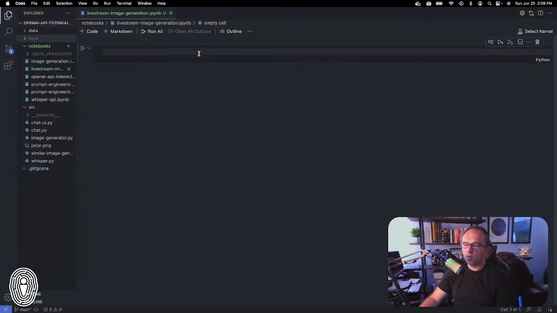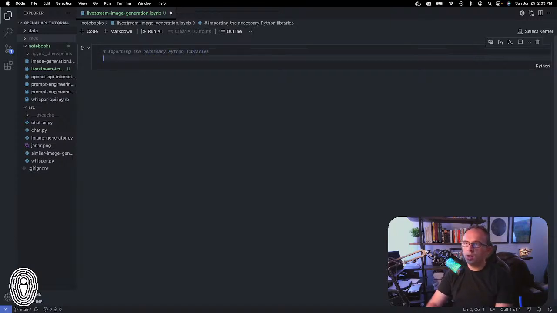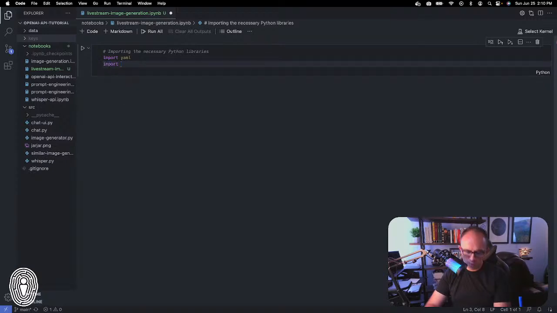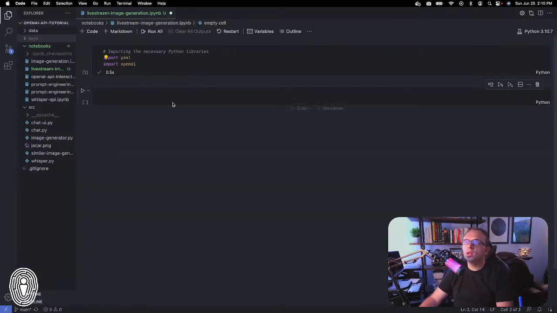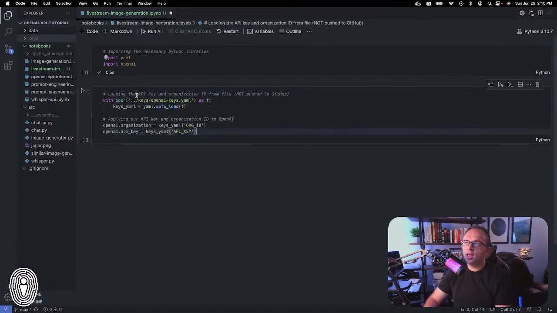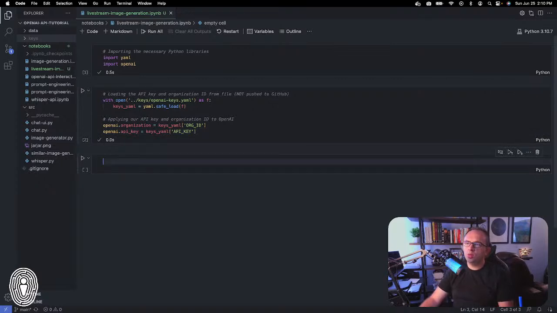So let's go ahead and import the necessary Python libraries. Okay, so we're going to need YAML, of course, to import the YAML files. And we're going to need to import OpenAI. And I think just for the notebook purposes, that's all we're going to need. All right, so those have been imported, and then we need to actually grab the API keys and stuff. So I'm looking at my other screen because I'm just going to copy and paste this, because this is, again, stuff we've done before, and I don't really want to rehash some things.